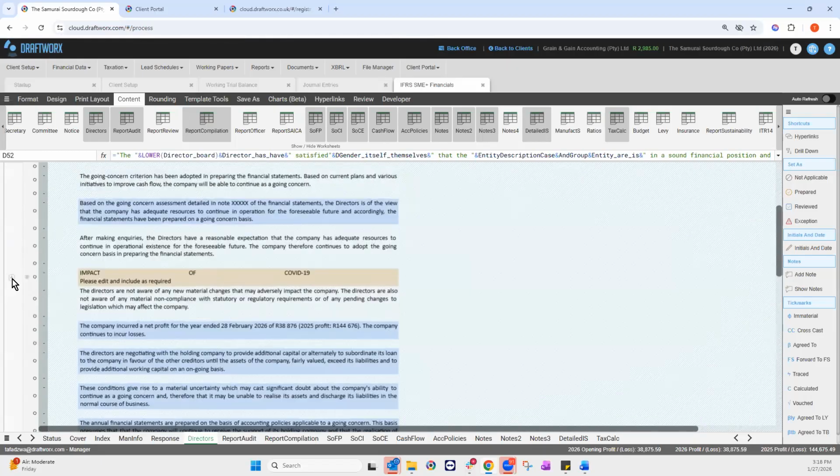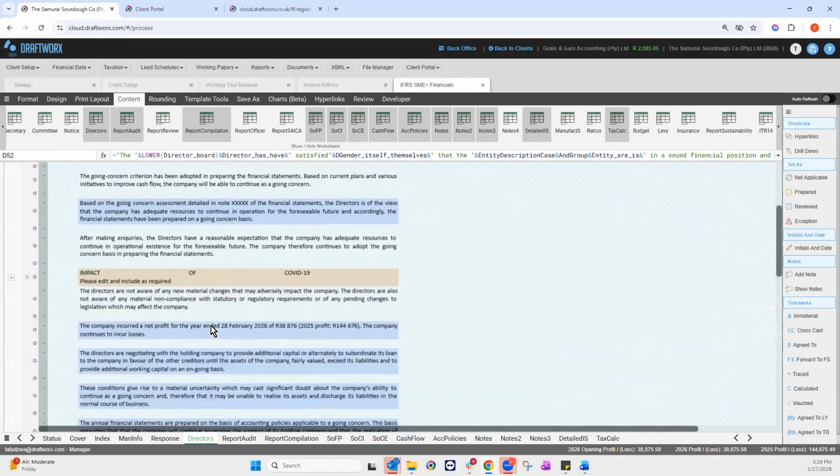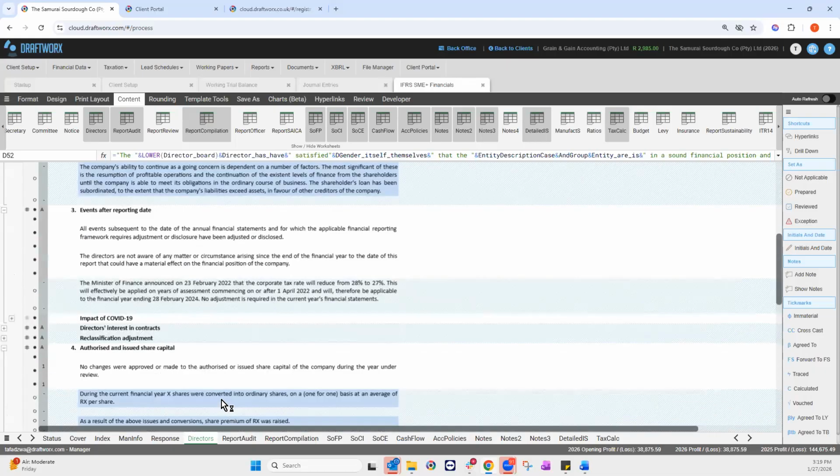You'll also see we have groupings here. So if I wanted to open up a particular section, instead of having to click all the rows in that section, I can simply open up the grouping. You'll see that all the information in the grouping will be opened up, and that means that that whole section will be printing. So that's our director's information with all the information that we do have.